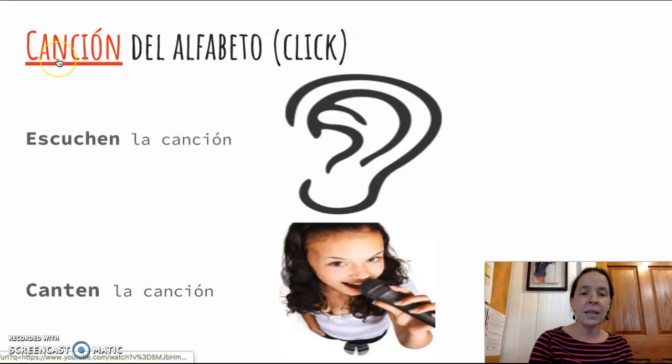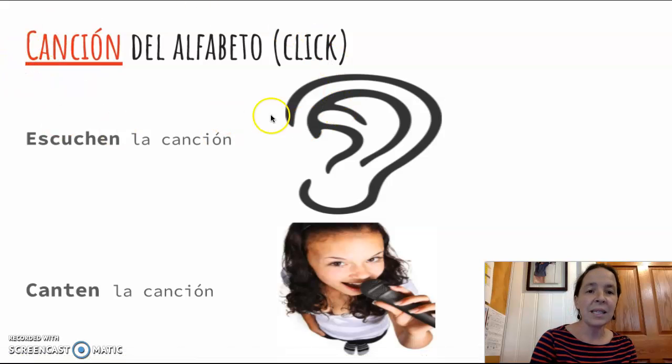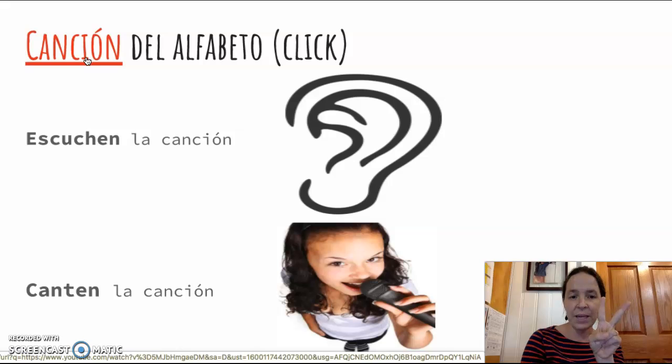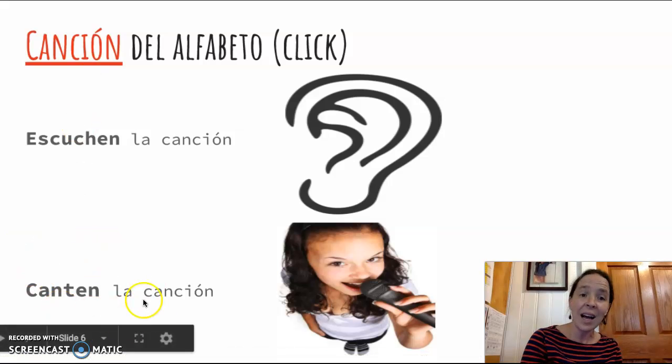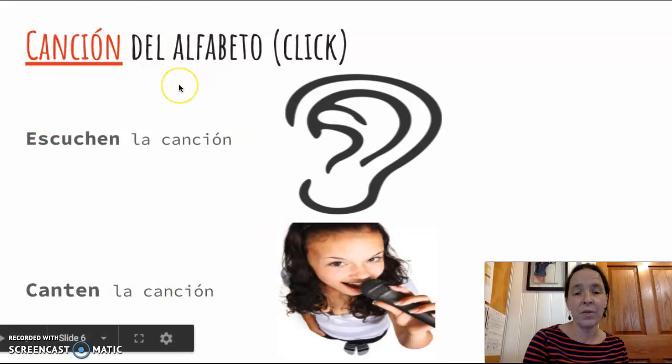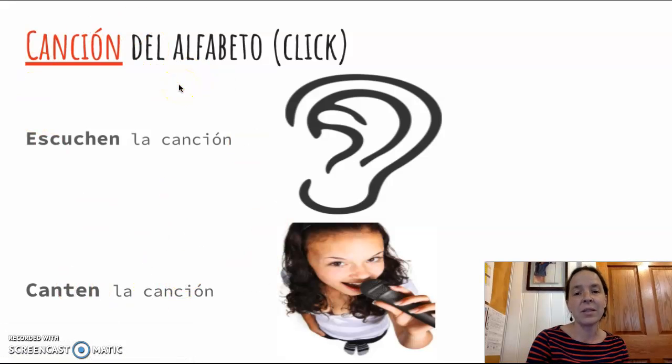Here is the alphabet song, La Canción del Alfabeto. We will be listening to this song. I want you to, if you're not in class today, listen to this song dos veces, and then sing along as you're hearing the song, because you need to become more familiar with the letters and the vowels in Spanish. You might have already remembered that from last year or last time, but we need to practice that review.